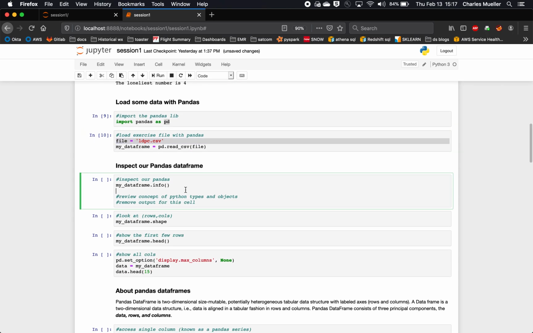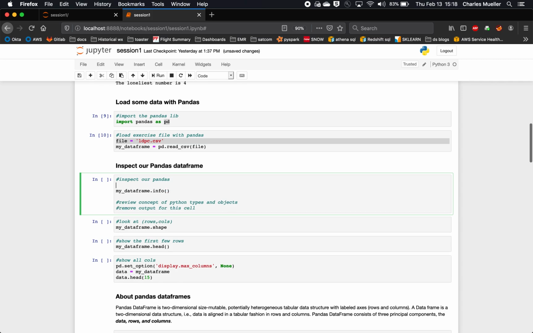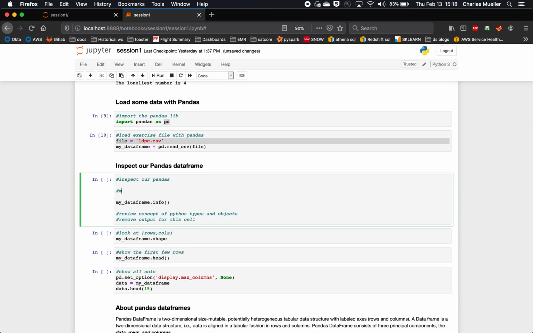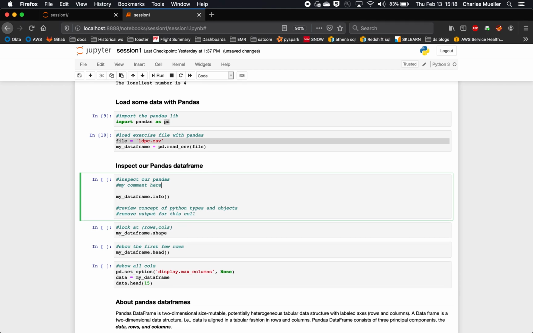Now we want to inspect our data frame a little bit to see what we're working with. And so one of the functions we can call in that is mydataframe.info. Now one thing I haven't pointed out to this point is that you'll see that there's a lot of lines in our code cells that start with the pound sign. In Python, the pound sign denotes a comment, so we can make any sort of statement we want. We could say my comment here, and this is just a comment. There's no code that's actually executed. It's just to help to describe what we're doing.